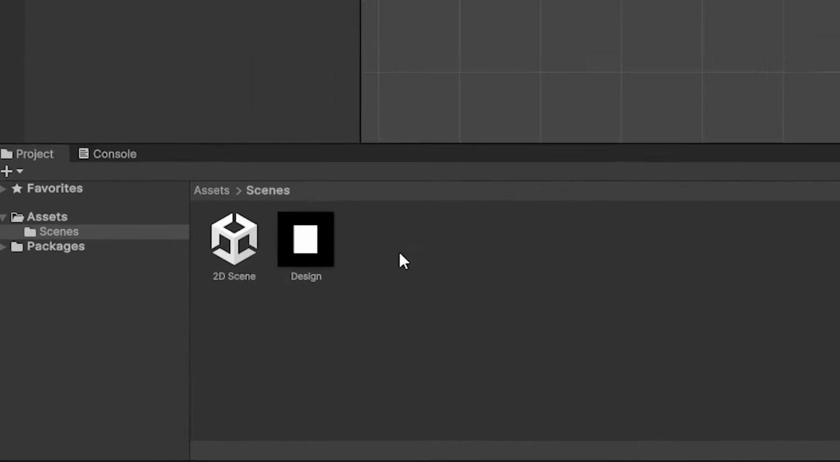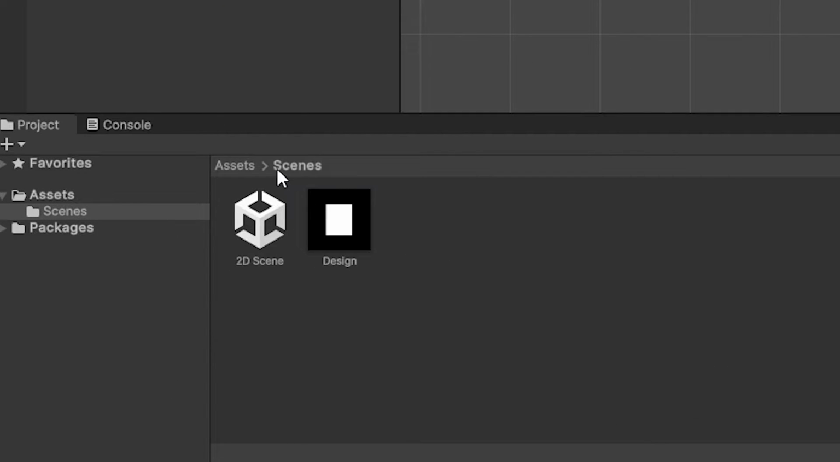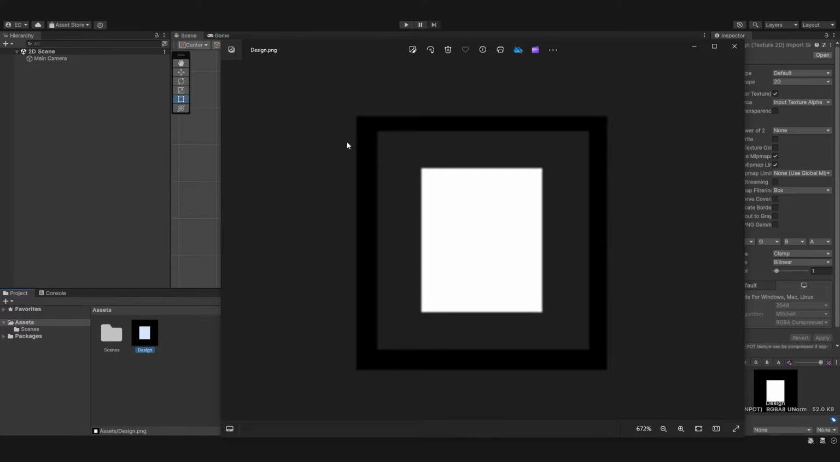attention down to the assets at the moment, it's currently under the scenes folder, which isn't ideal. I'll just put that in the assets folder. You'll see I've got a little image called design. It's literally a white box with a bit of a transparent area and then a black border around it. You can see here it is. It's nothing special, it's just a quick design I made just to demonstrate a couple of the settings we're going to play around with today.